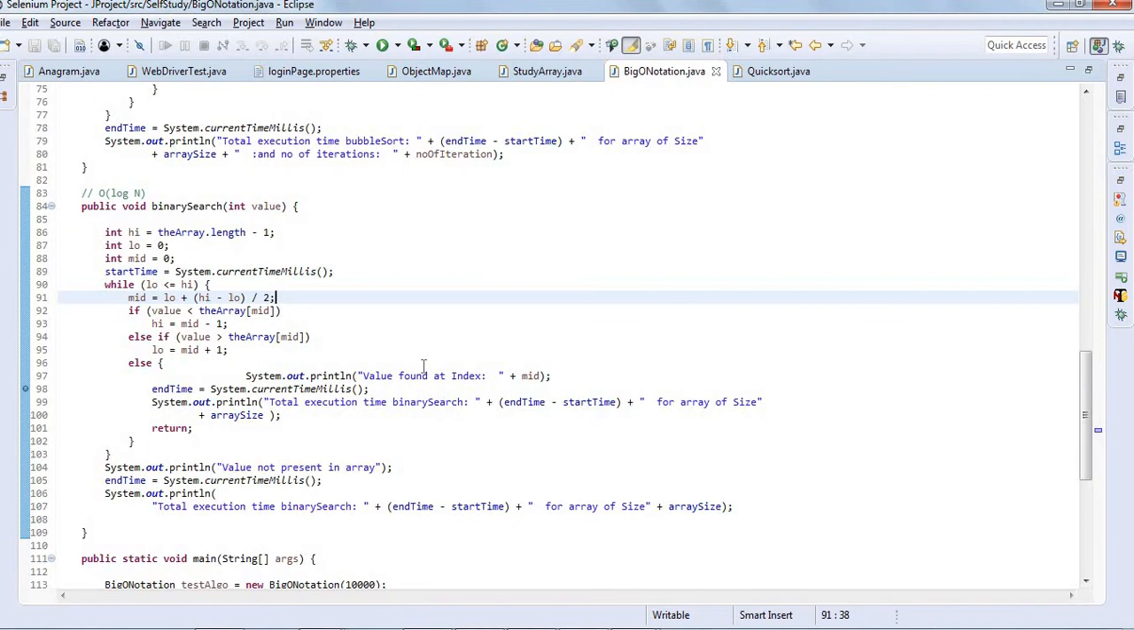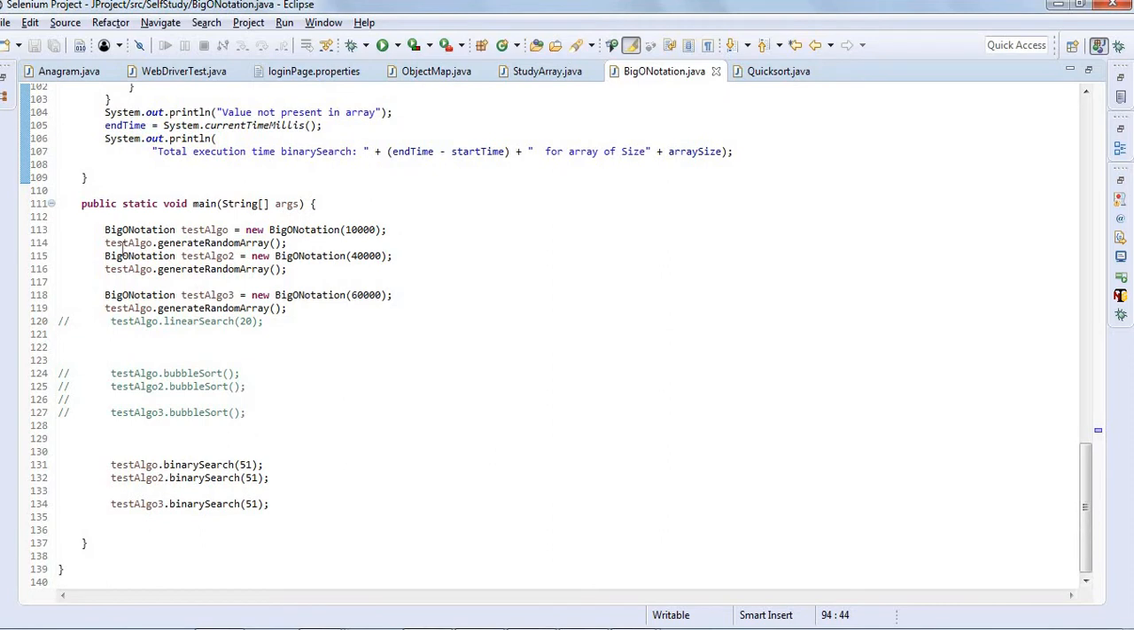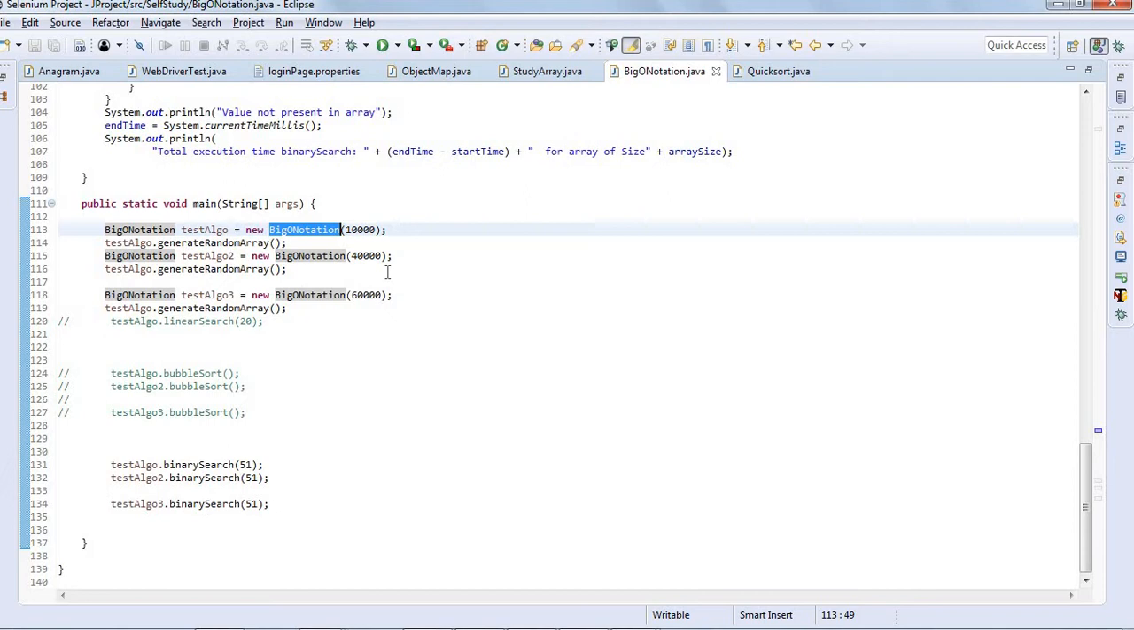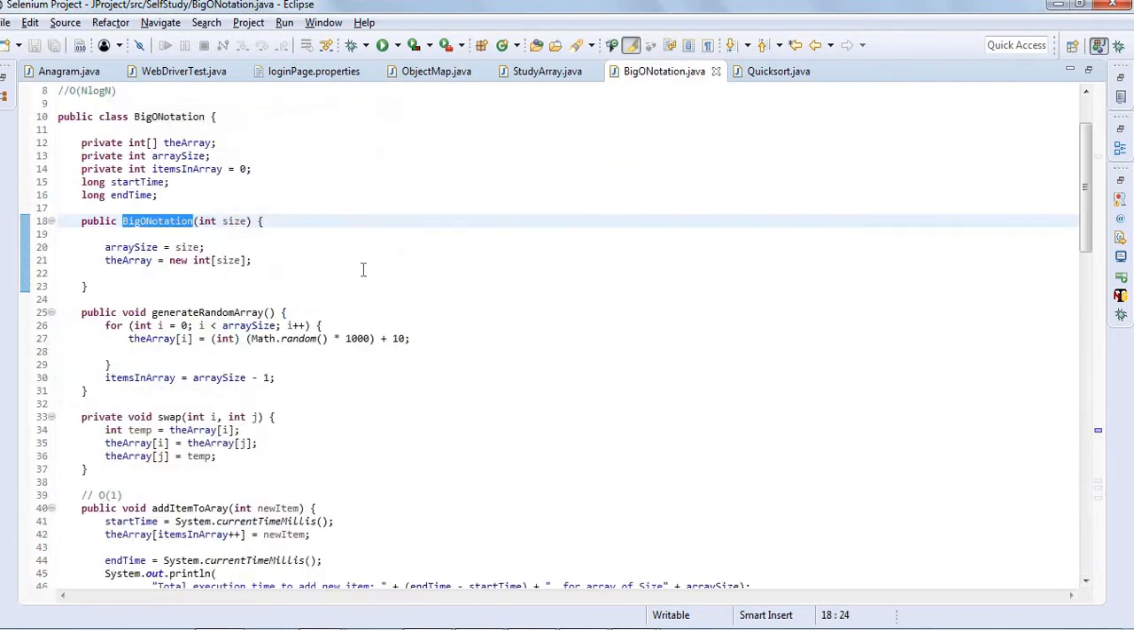So in the linear search algorithm, let me quickly explain what this code is doing. I have a class file called Big O notation, and I have a constructor for this class. I have a private integer array that I've declared, and I'm initializing this integer array as soon as an object of that class is created, and in that initialization I'm telling what should be the size of that array.